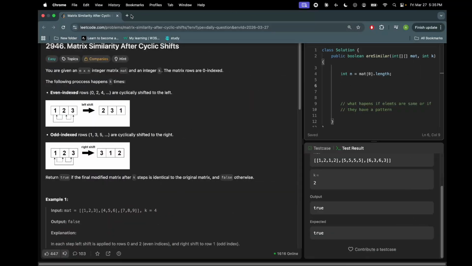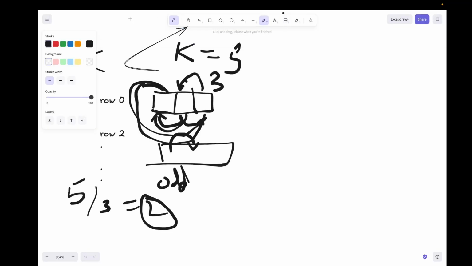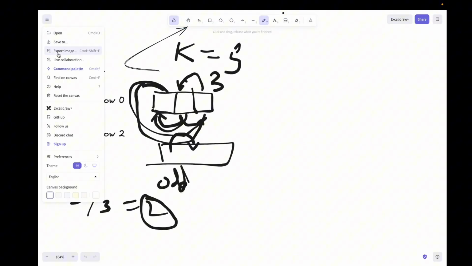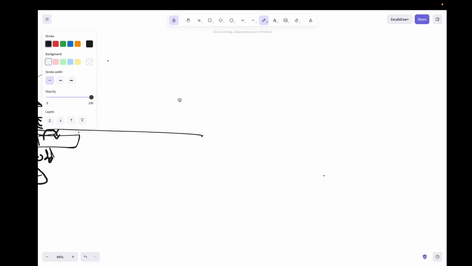Where is a whiteboard? Okay, Excalidraw. Okay, let me. Is there a way to get a new sheet? Is there a new sheet? Nope. Let me just. Oh.